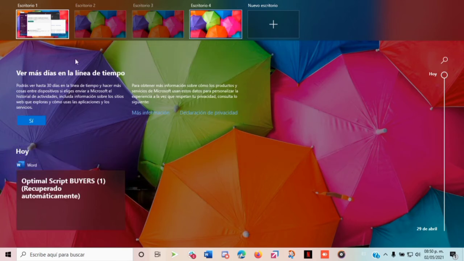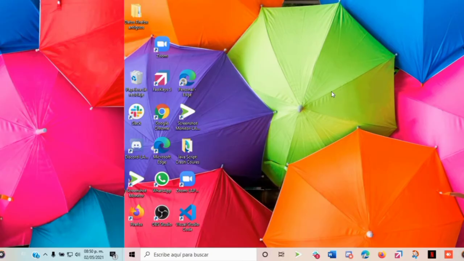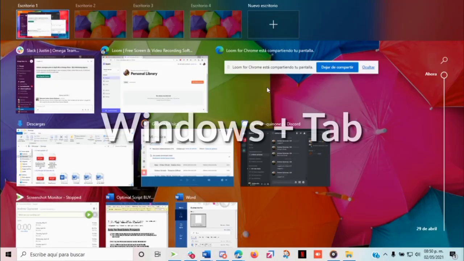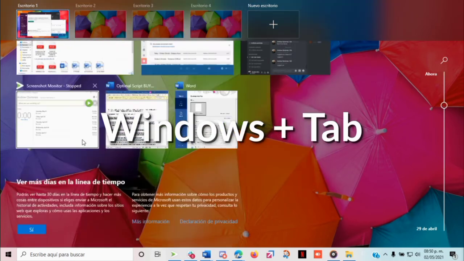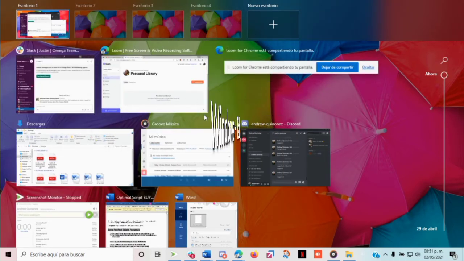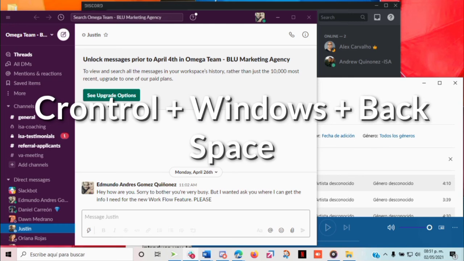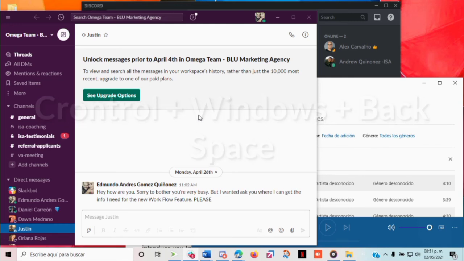So right now here, it doesn't show me the different apps that I've got open on our main desktop, because we are actually within desktop number 4. However, if I go to desktop number 1, there it is. It shows me all of the different apps that I've got opened on that desktop, which would be the main desktop. Like I said, Windows Tab or Control Windows Backspace.